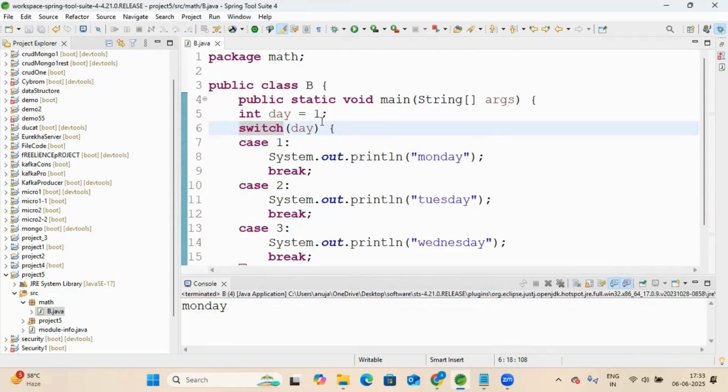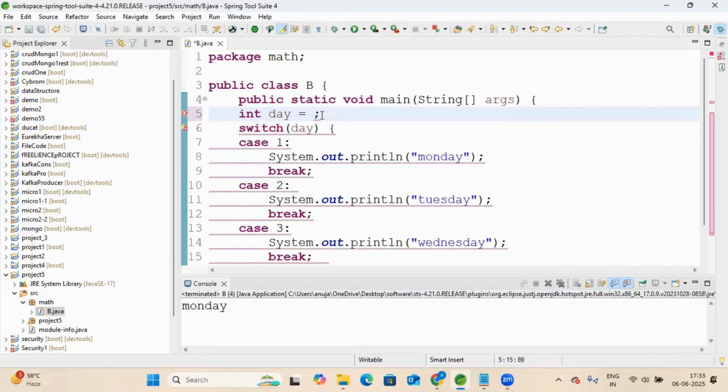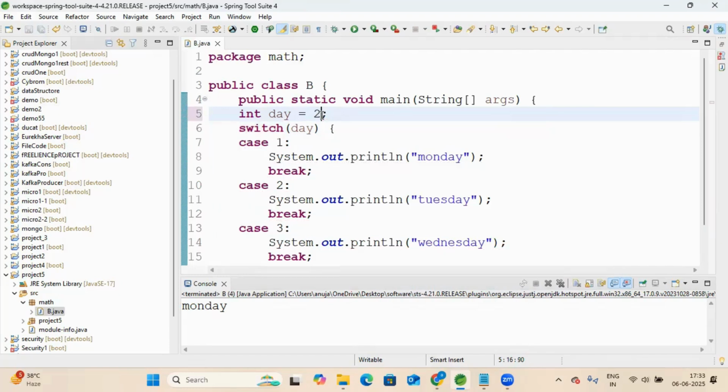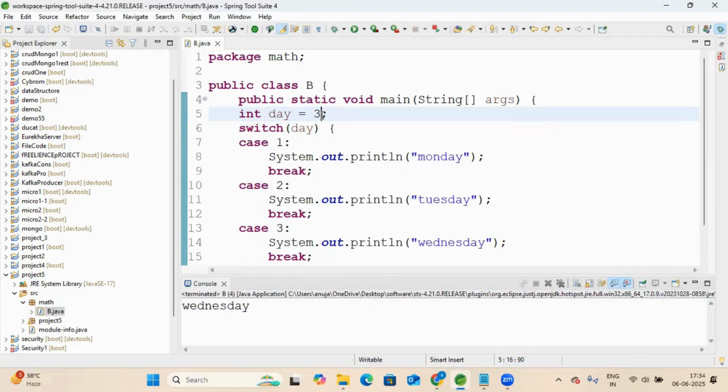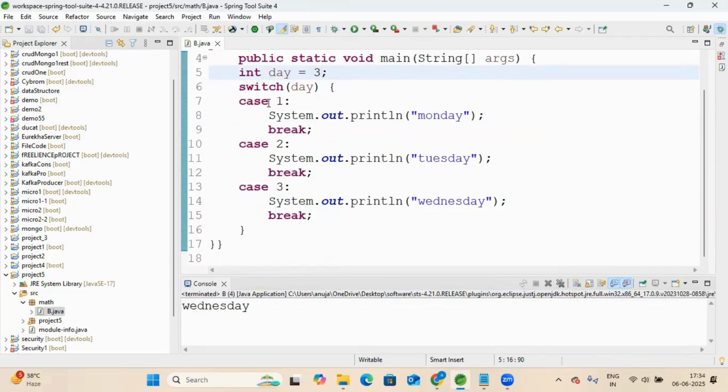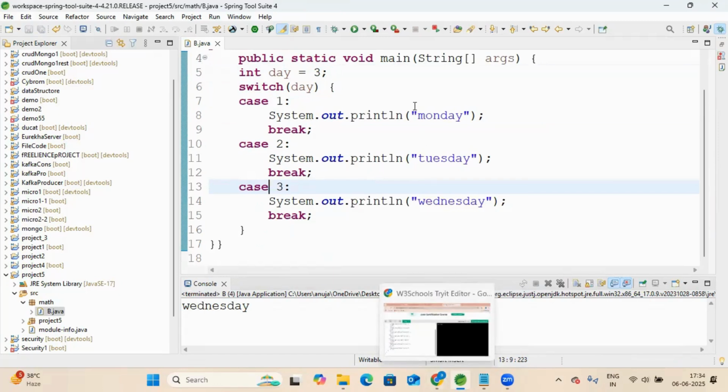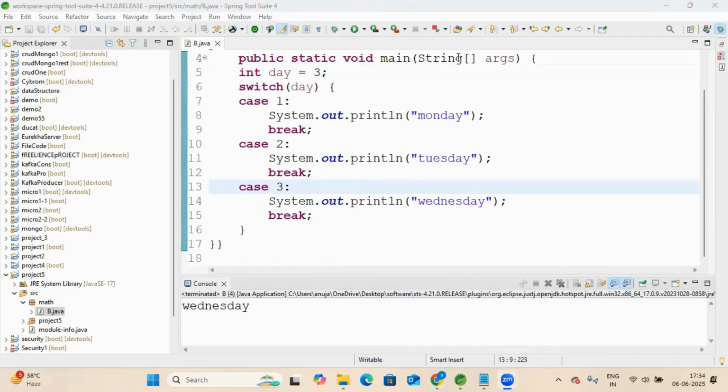Monday. If the day is 2, then it will print Tuesday. If the day is 3, then it has to print Wednesday. So in this way, with the help of the switch statement, we can create multiple conditions with the help of case 1, case 2, case 3. These are the conditions, and we can use these types of things basically. So now we will move to the next theory.